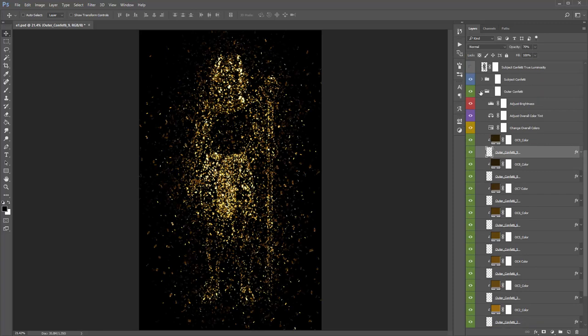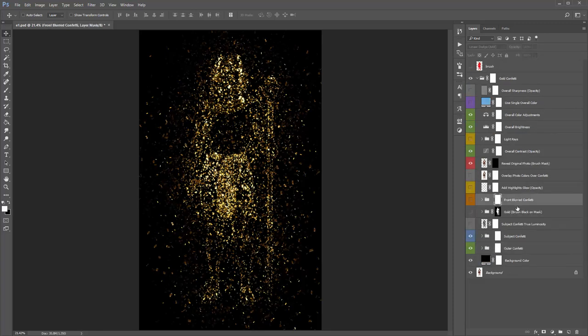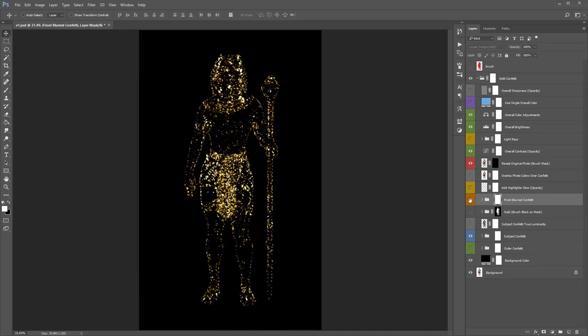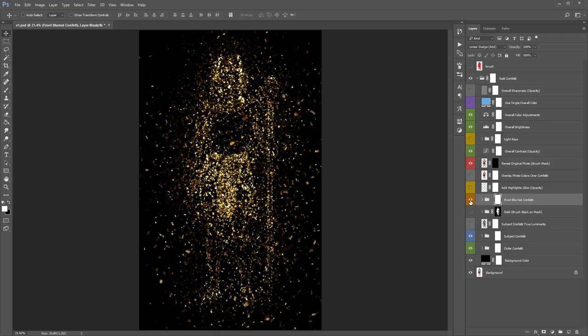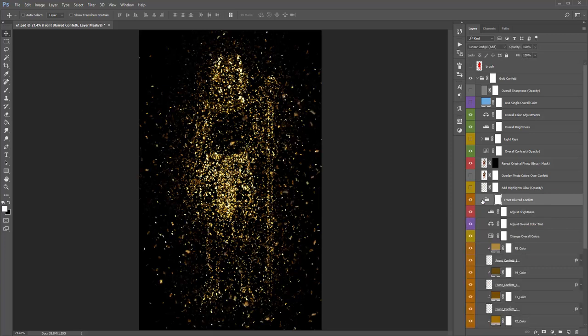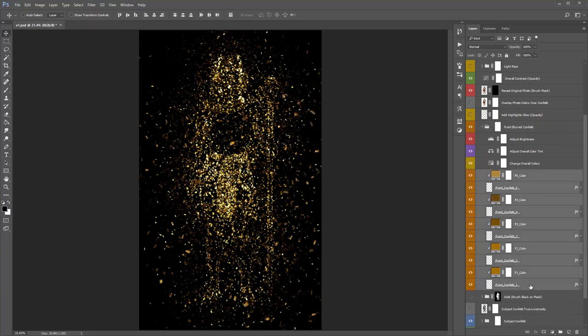And the last confetti folder was this one here, the front blurred confetti. I'll just turn this one off. If I turn this one on, these are the larger, more blurred out confetti particles that appear a bit closer to the camera. So I'll turn that back on, so you can see that there. Again, just the same setup. Here there are five different layers of control with the confetti. And you can, of course, change the colors.